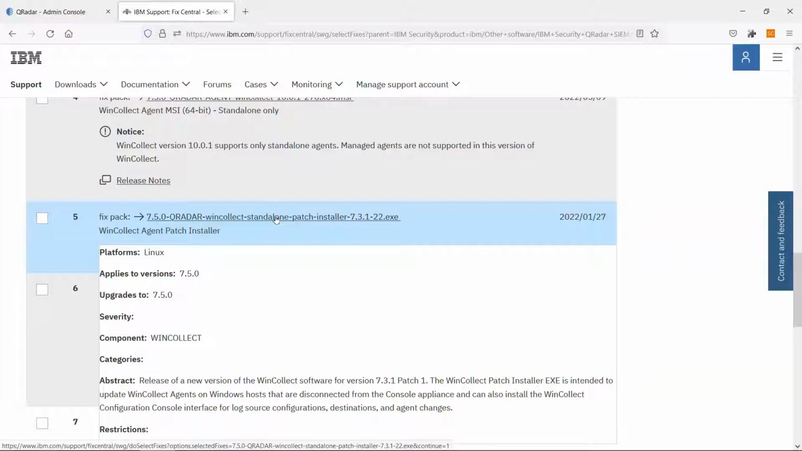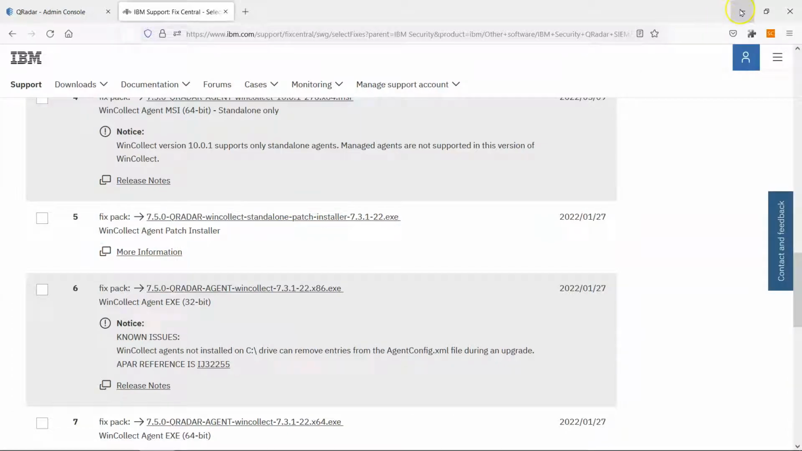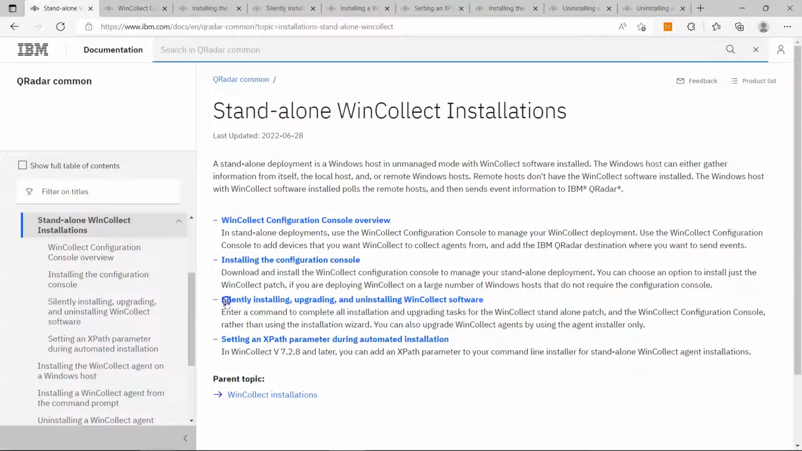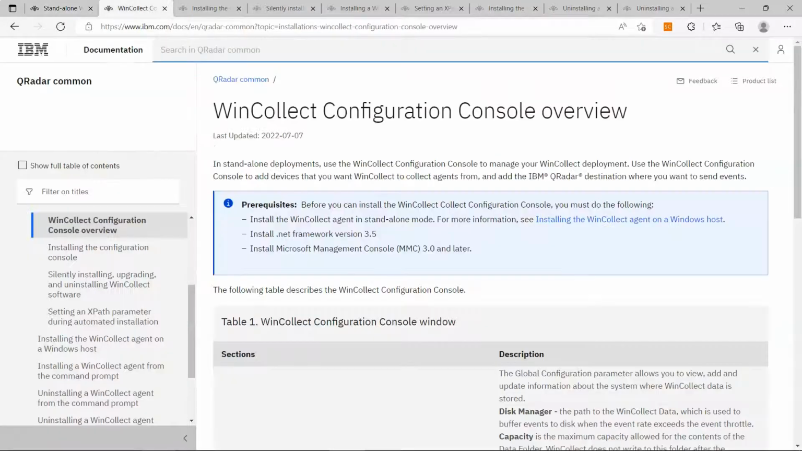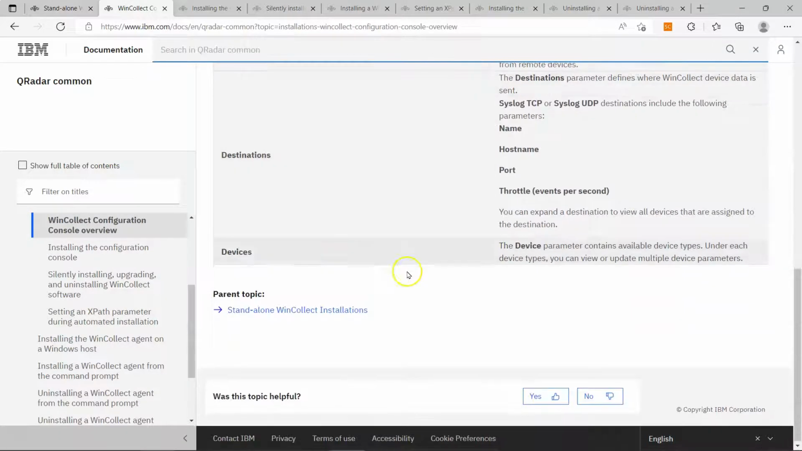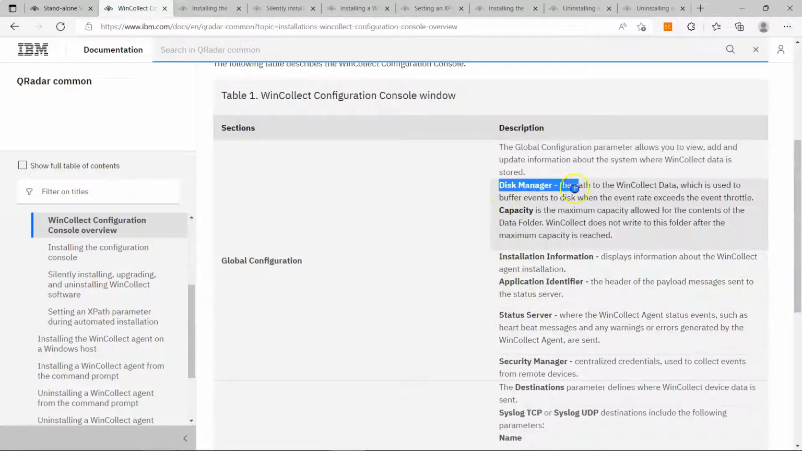So it has two functionalities inside this batch, and when you make the installation, you can choose to only make the WinCollect code update, or to just install the configuration console. So it's case by case. Here is how to silently install and upgrade this batch installer, and also how to set the XPath parameter during the automatic installation. And these are the configuration console options that you can control.